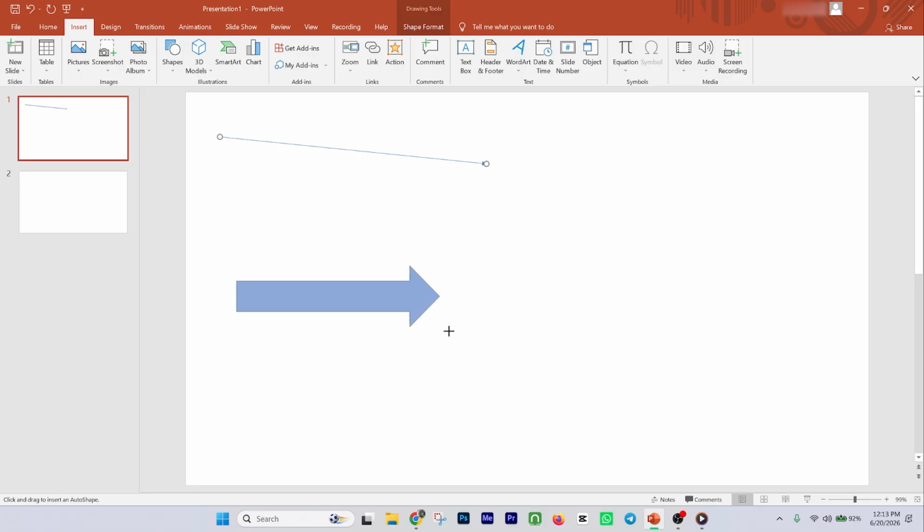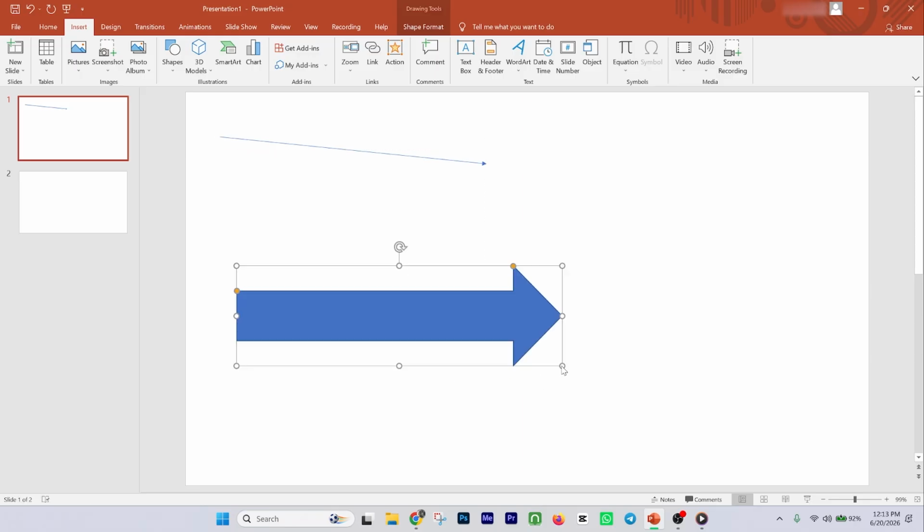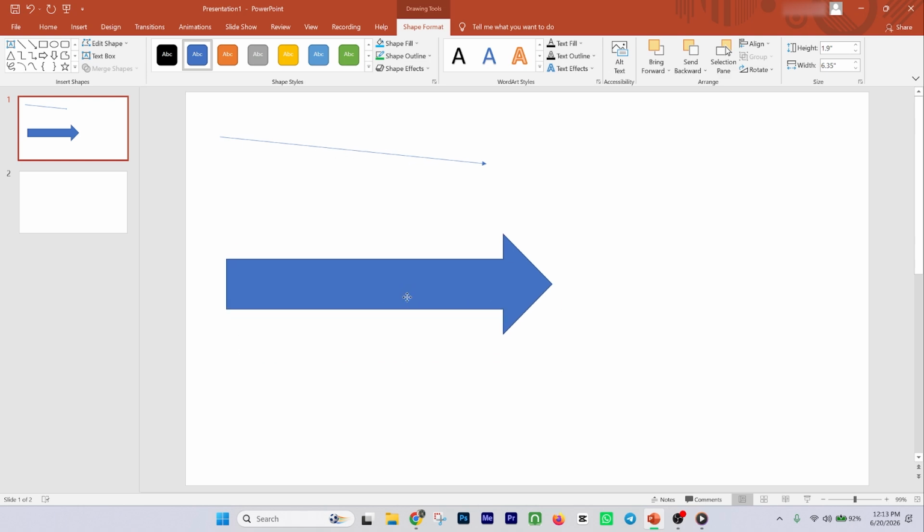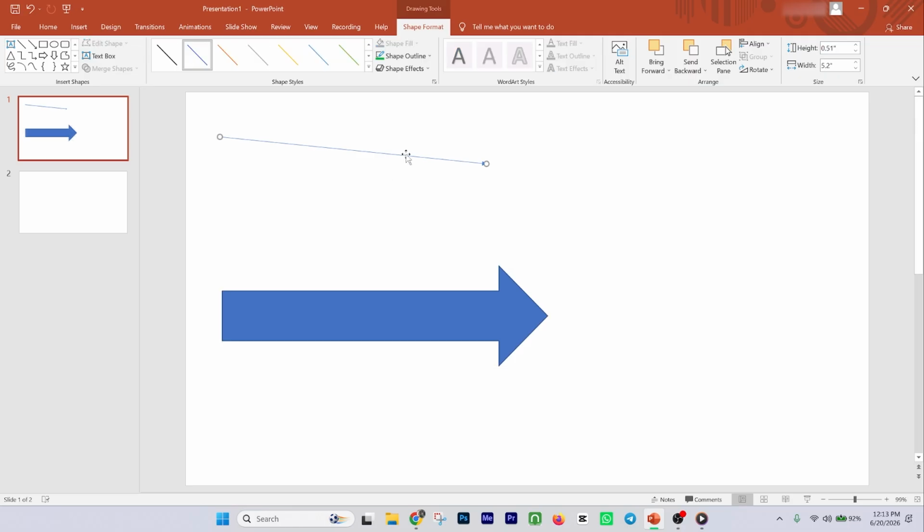After selecting your arrow, move your cursor onto the slide. Then click and drag to draw the arrow. As you drag, you can control the size and direction, so take a moment to place it where it best supports your content. If needed, you can always adjust the position or size afterward, so don't worry about making it perfect on the first try.